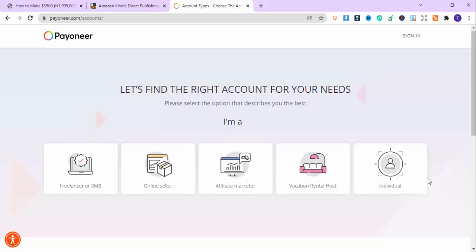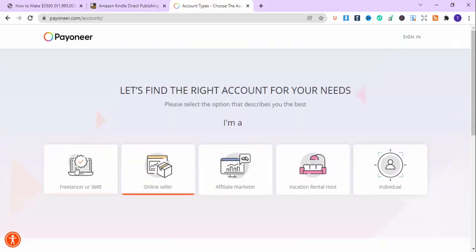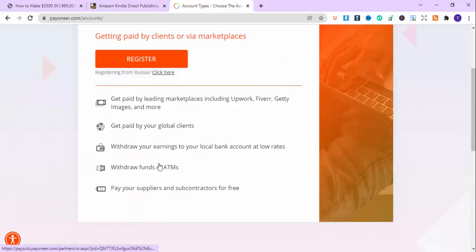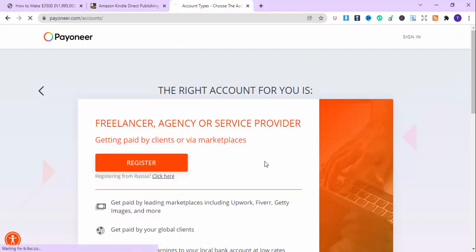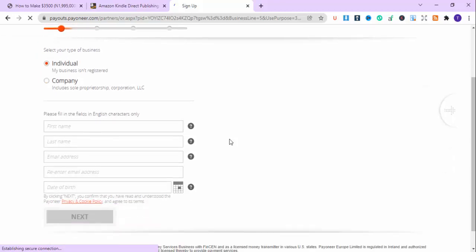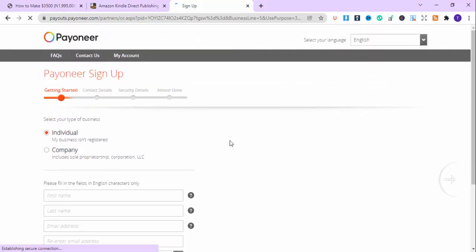It's actually an individual account. Get paid for international clients or marketplace. Exactly, this is what we need, and you click on register. I wouldn't want to run any registration because I do not have any fake information to fill out here. Payoneer is very strict when it comes to such registrations and proceedings. So this is exactly how you can create your Payoneer account.